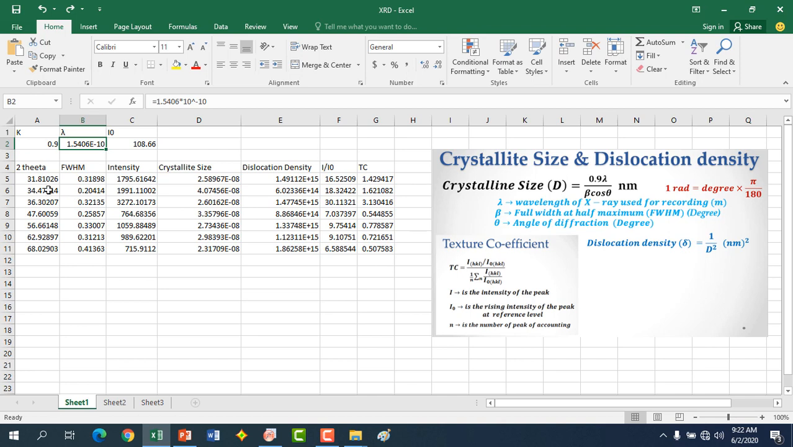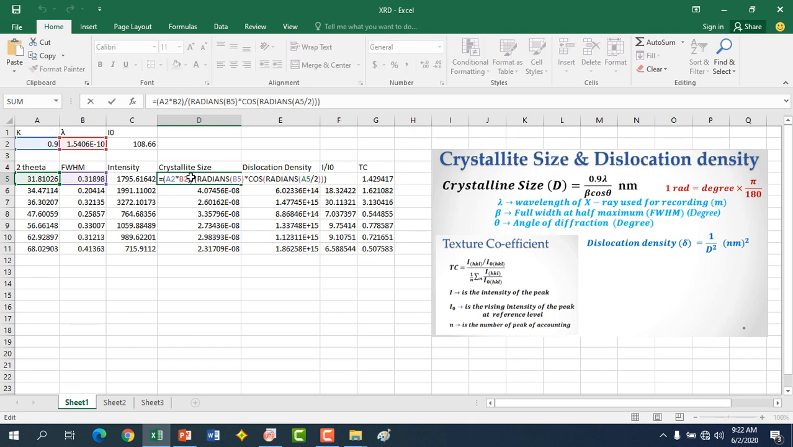Now 2 theta and FWHM are in degrees, but in the crystallite size calculation we need radians. So I will show you how I type it here. The formula is A2 into B2, where A2 is the 0.9 and B2 is the lambda value, divided by radians of B5. Radians is the conversion of degrees into radians. So radians of B5 is the FWHM, multiplied by cos of radians of A5 by 2.